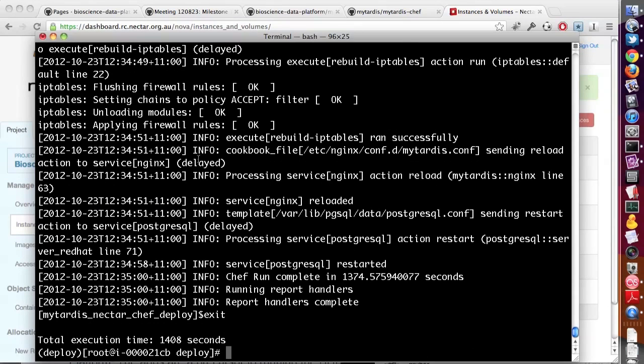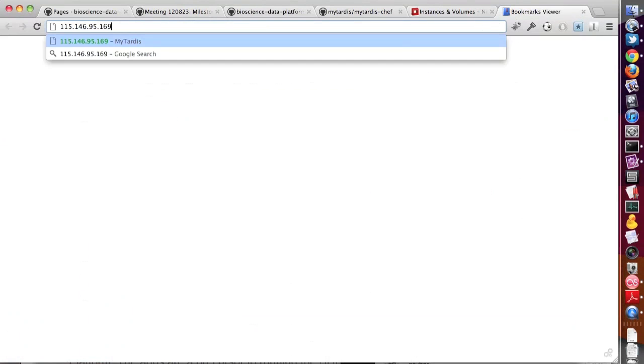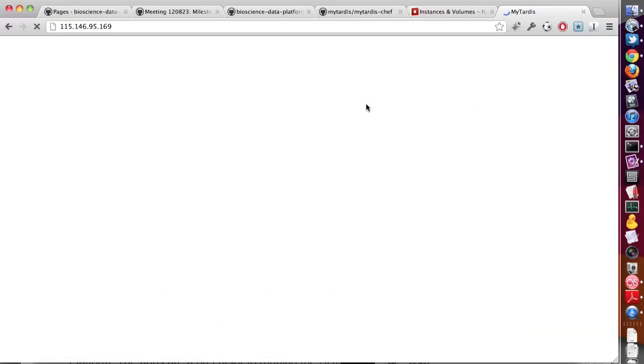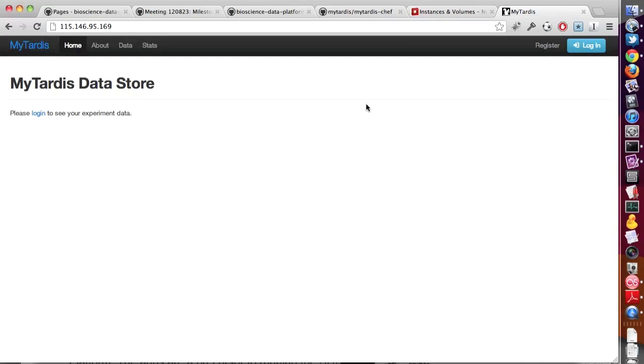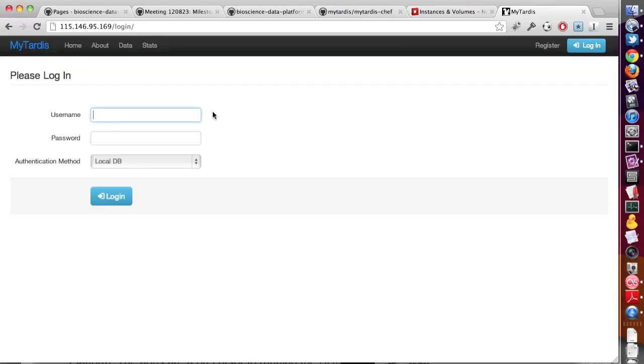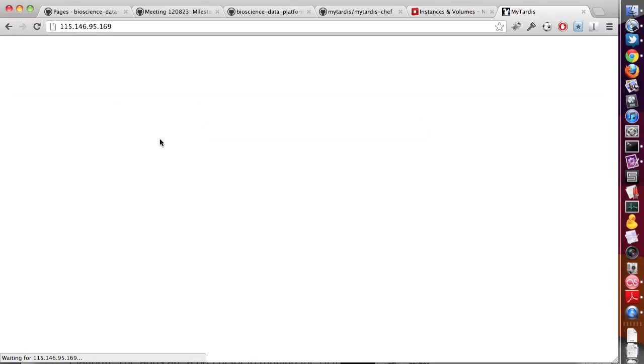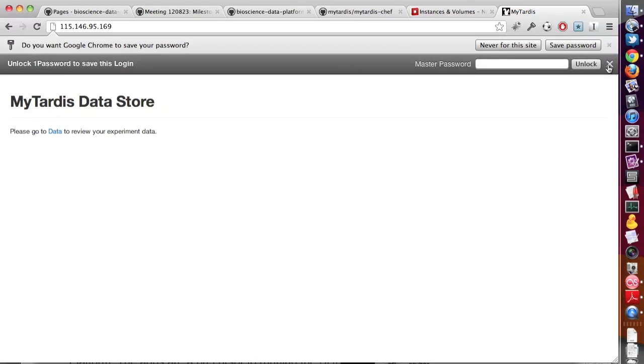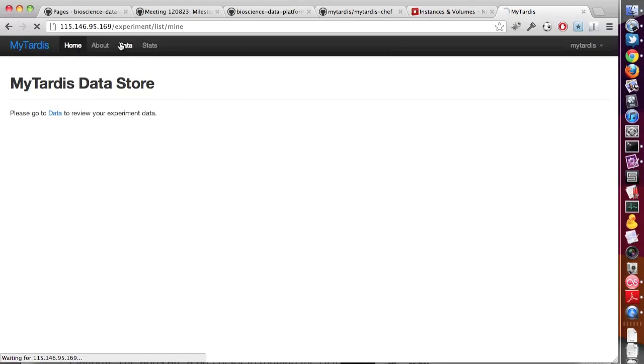And we're done. The deployment's completed, and we should have a MyTardis that has been put onto the server and is actively running on the IP address that we set it to. So if I go into the browser and paste that IP address, correct, we have a MyTardis waiting for us, and because we installed the example data branch, we should be able to log in with the default username and password that was set, and then peruse the example data.